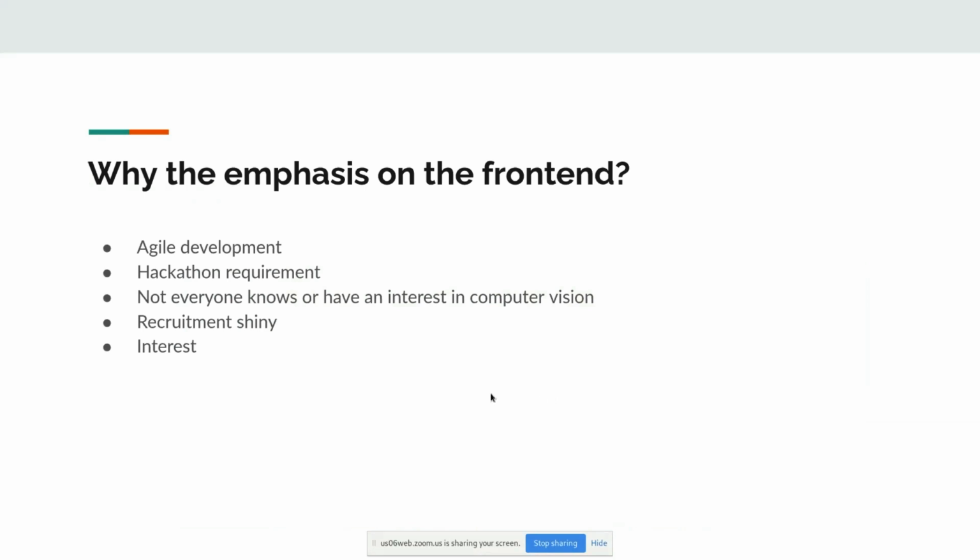So, once again, why the emphasis on the front end in an AI talk? I'm going to get to the AI in a second, but in agile development, you've got to get something up that works, even if it doesn't work that well, but hits the requirement, and you can iterate on it. Plus, it was a hackathon requirement. The hackathon wanted a URL for a demo, and they wanted a video.